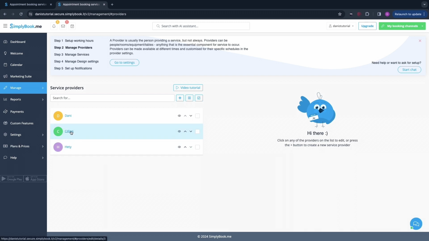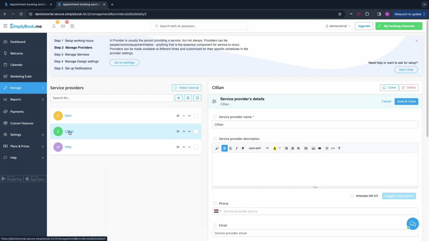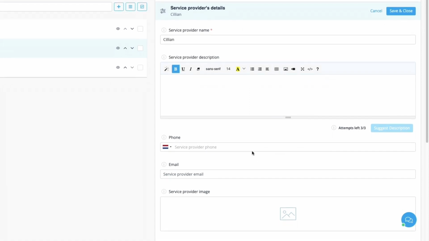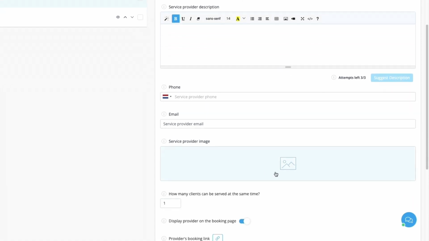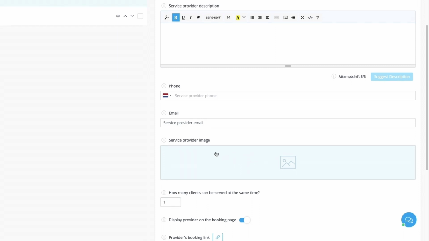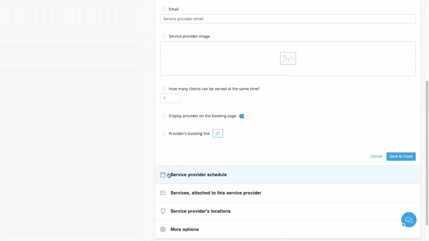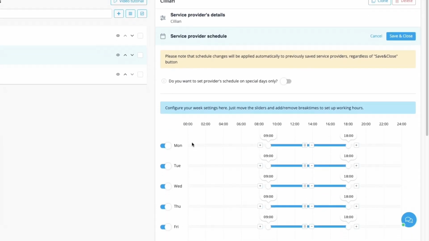So let's click on Killian here for example, and now what you can do is first enter the service provider name. We have already done that. Then the service provider description. Now I recommend to enter everything right here, also their phone and email, and an image is really helpful so that people can actually see what this person looks like. And now the most important part here is to go to the service provider schedule. So click right there, and then this schedule will open up.